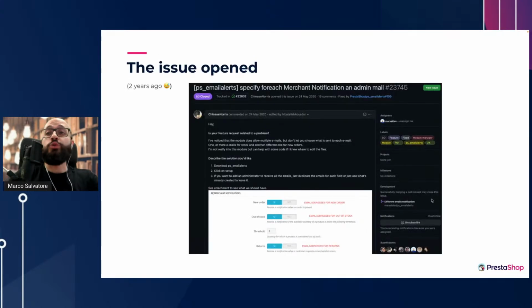That is the module that sends email when someone makes an order, a customer, or some product is out of stock, or some customer creates a return. So it all starts from an issue that was opened 2 years ago. If you follow the conversation on GitHub, the issue is 23745.